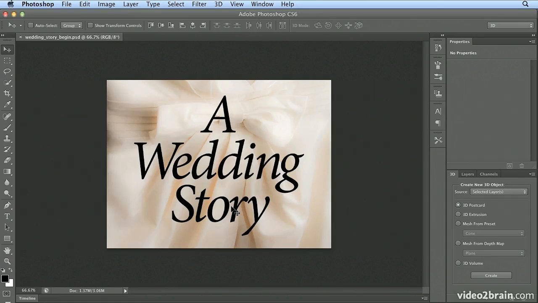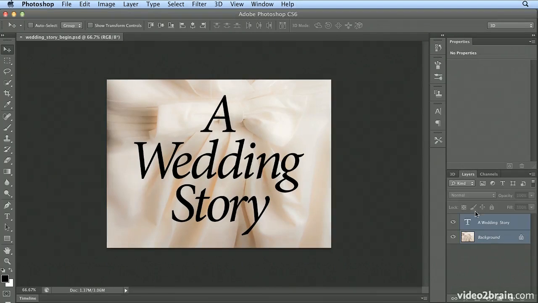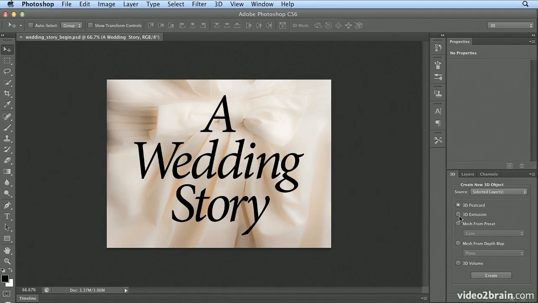And I have some text that's already been created on a layer. And I'll go to my 3D panel and I'll select 3D extrusion to give this text some depth and click Create.